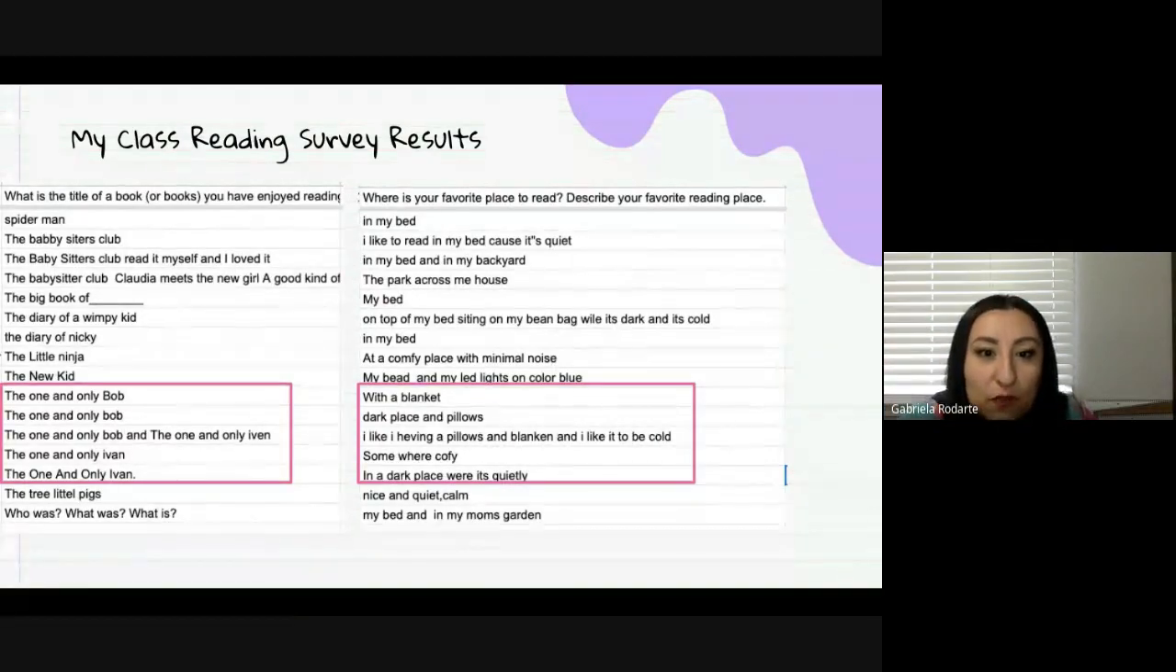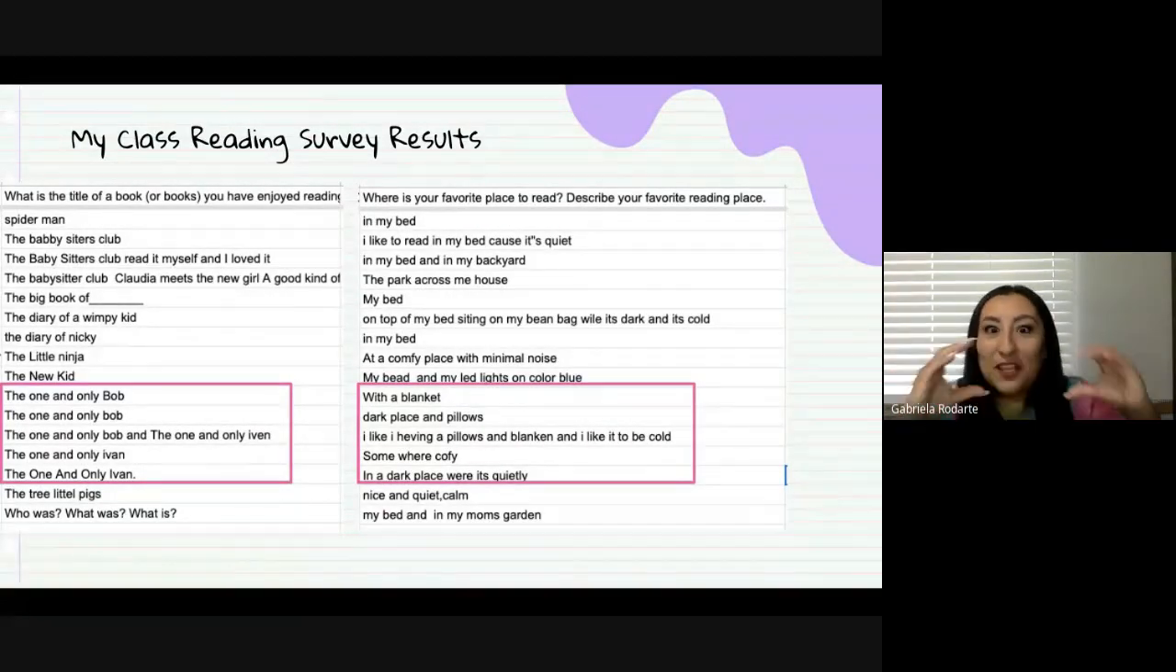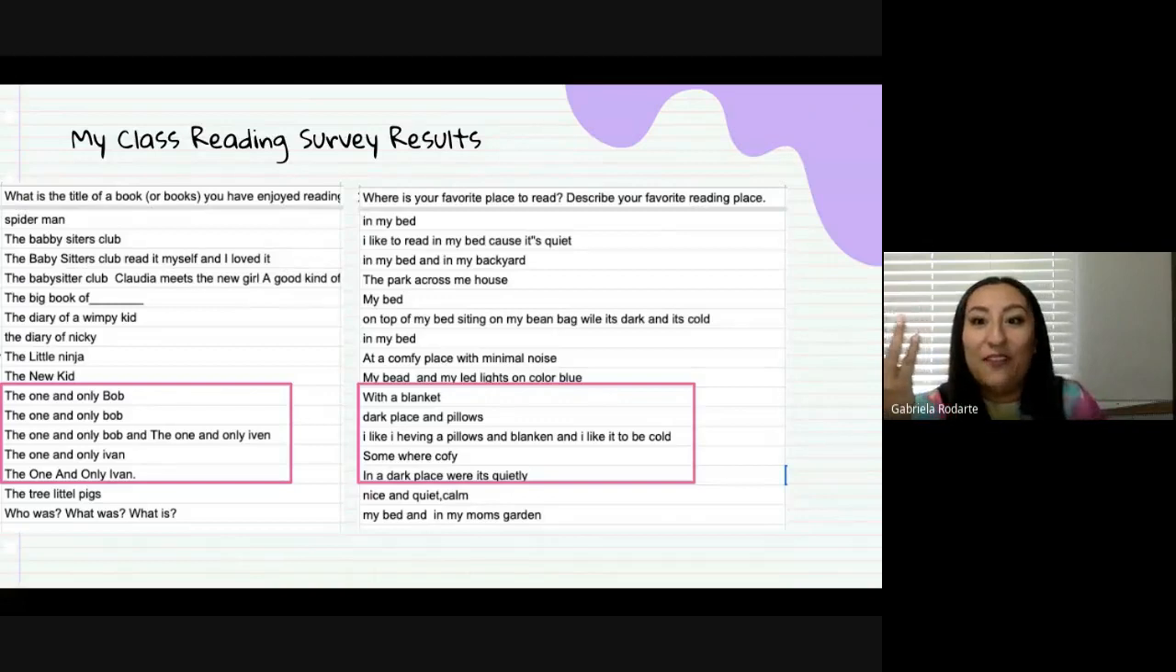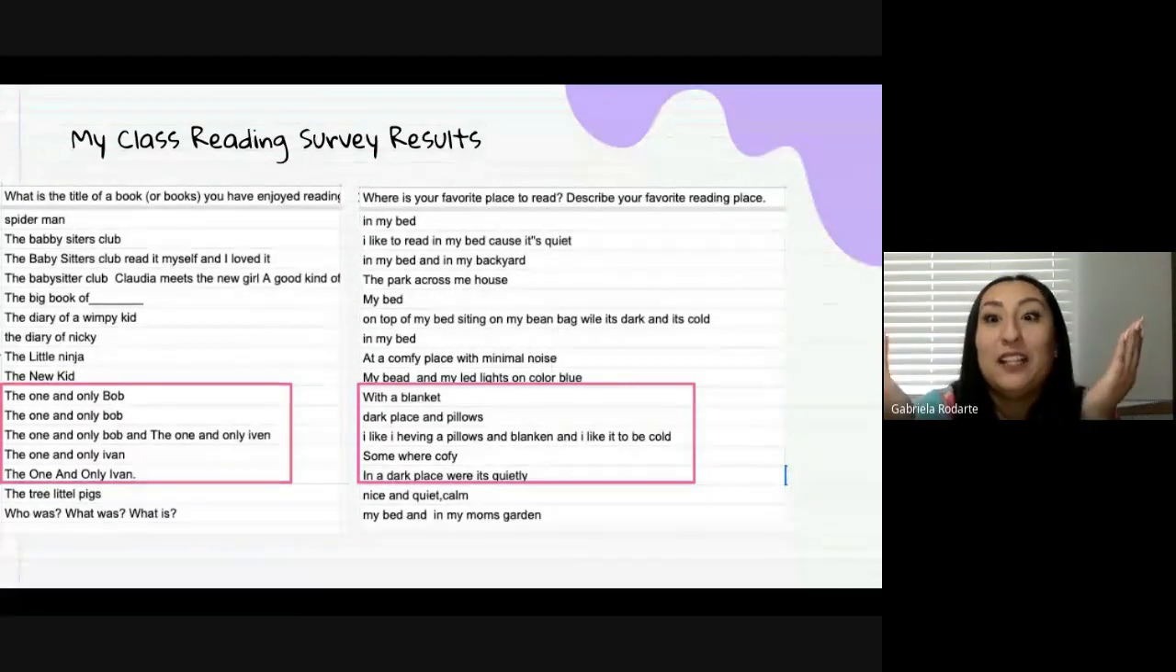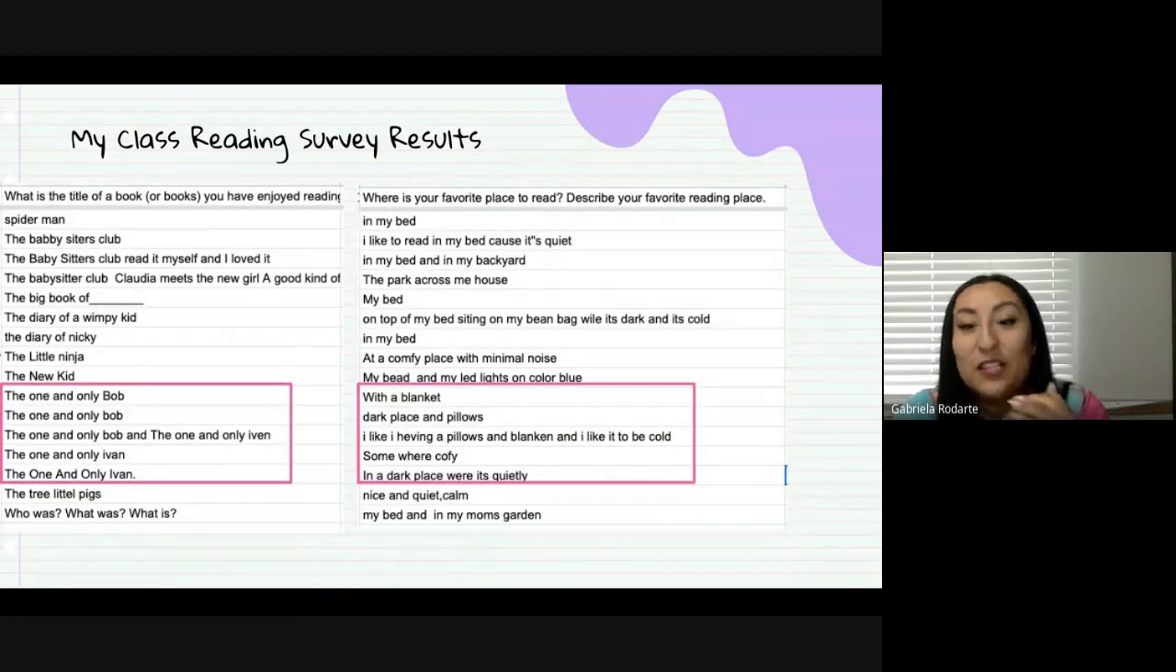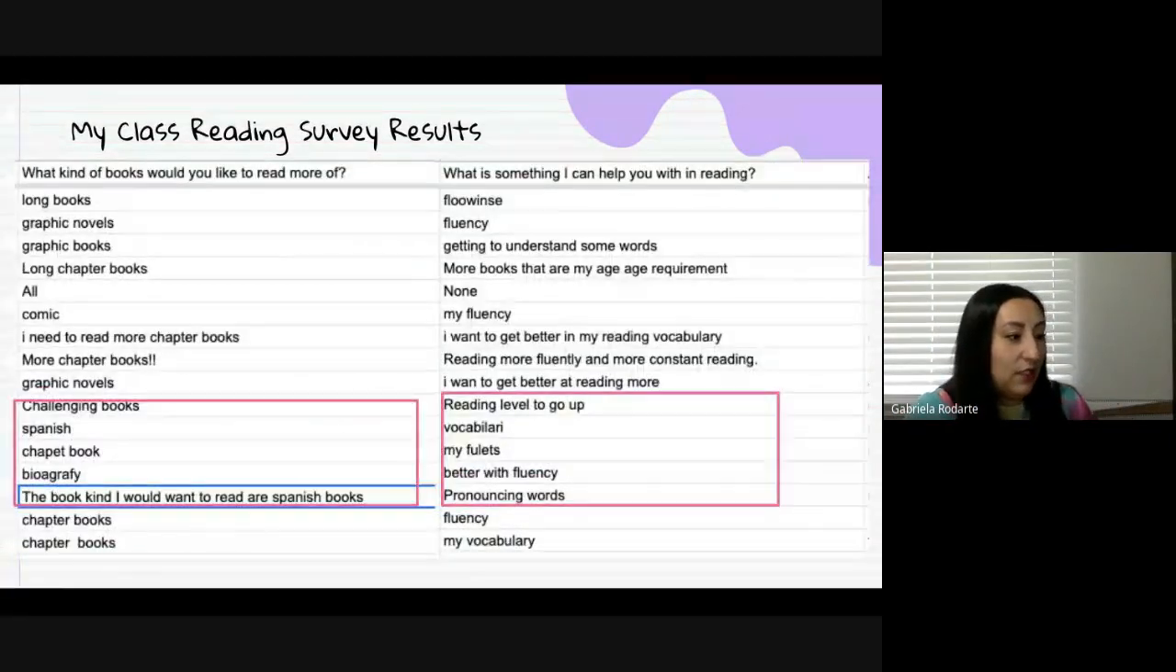And notice that most of them said with a blanket, a dark place with pillows and a blanket, somewhere comfy, a dark place where it's quiet. And these were the same kids that answered that, and it was just like, wow, they have similar interests. So if they already have those similar interests, why not put them together? They might work well. They might not even realize that they have similar interests. So this might help build those social connections too. So that was those 2 questions.